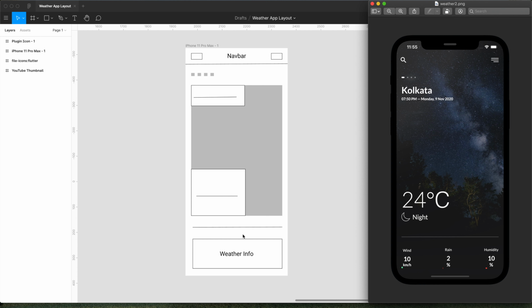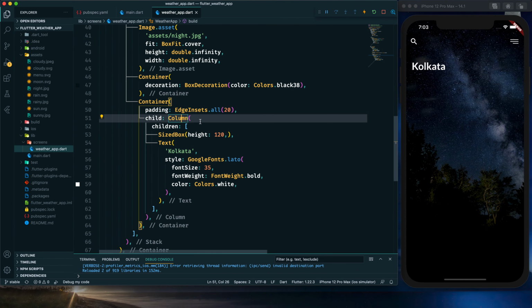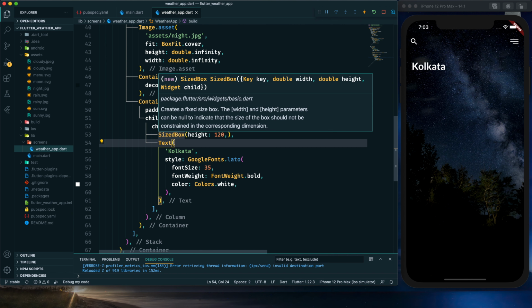So first we need to create this layout, and to create this kind of layout we need to use a column widget. And to create this kind of layout where the content will be sitting beside each other, we will use a row. Here we have already used a column, so we are using this sized box and text.